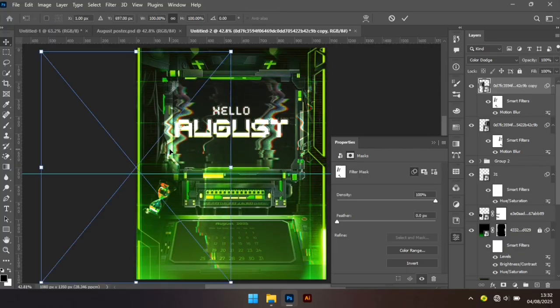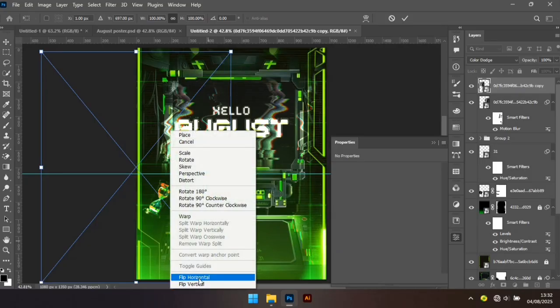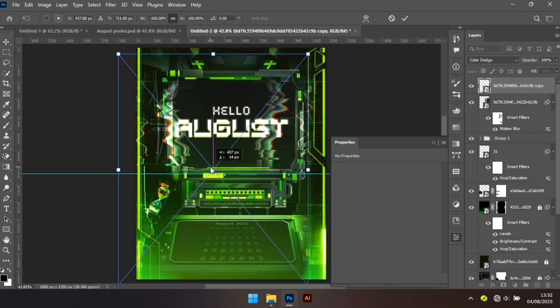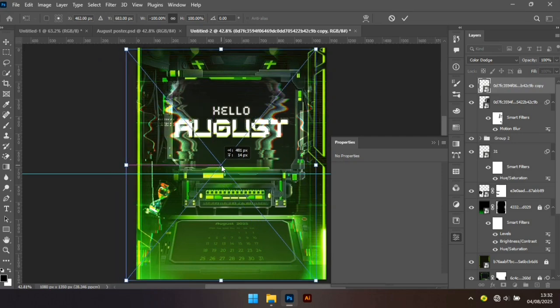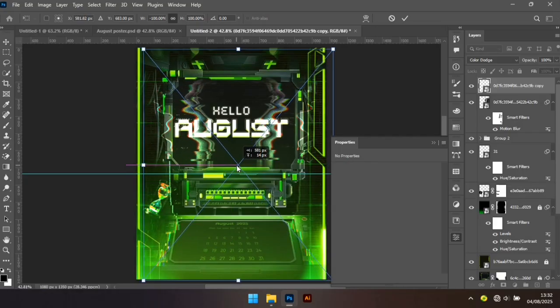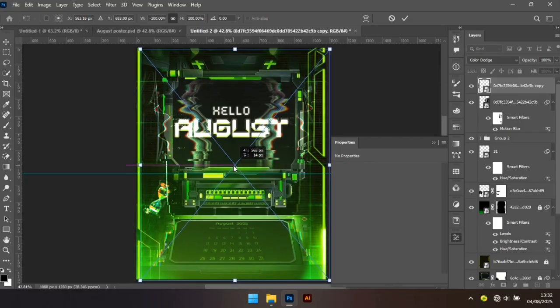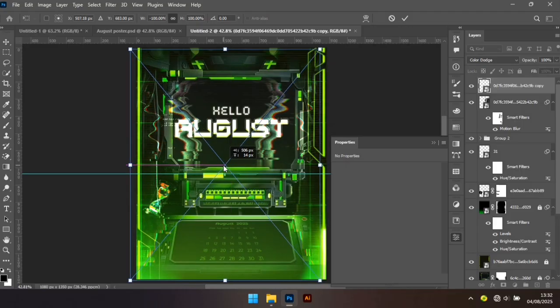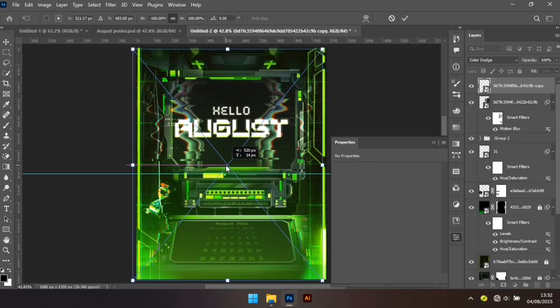Then after duplicating, I'm going to just flip it to horizontal. Let me drag it back. Then bring it to the right place I want it to be. Let me see. Okay. Just a bit. I don't want it to pass. Maybe this.